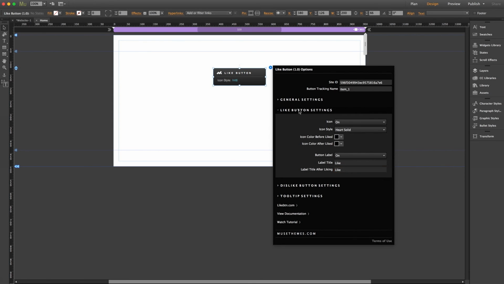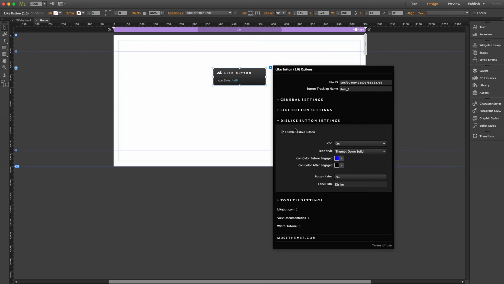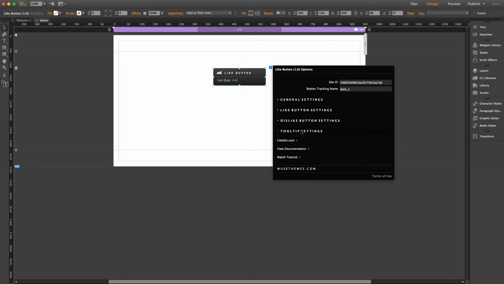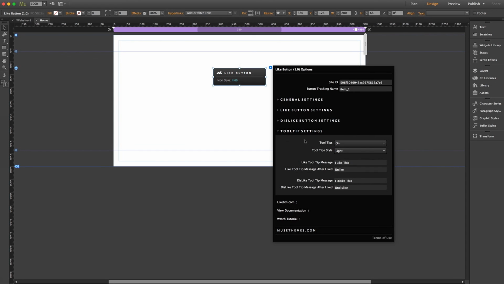Jumping into dislike really quick, we have almost identical settings that you can customize separately for the dislike button. The most notable difference here being the varying icon selections. Of course, now we have icons that are more appropriate for disliking. And then finally, our tooltip settings. This is that small wording that appears near your cursor when you hover over a button. So here you can turn them on or off, and you can select their style. And then here you can customize the message for both buttons, and you can do it pre and post click for each. So that's about it for our Muse settings.